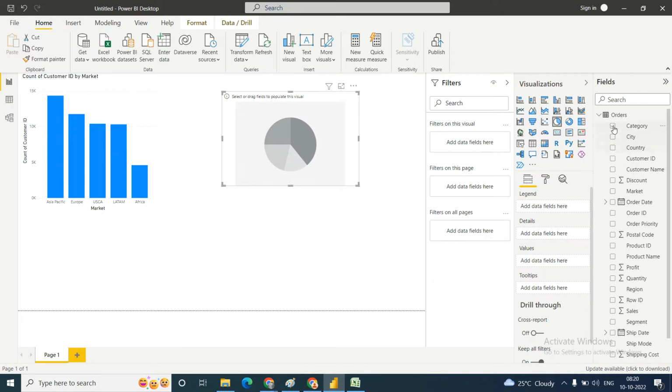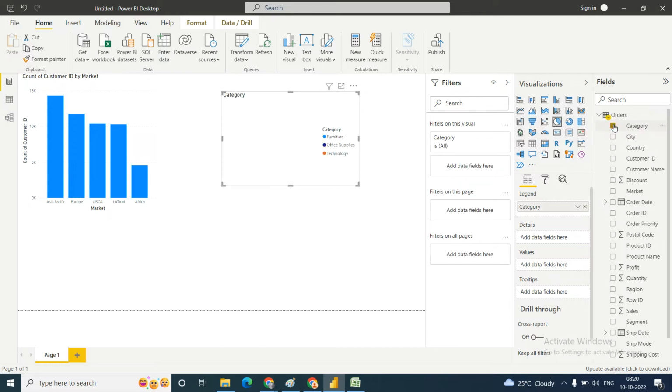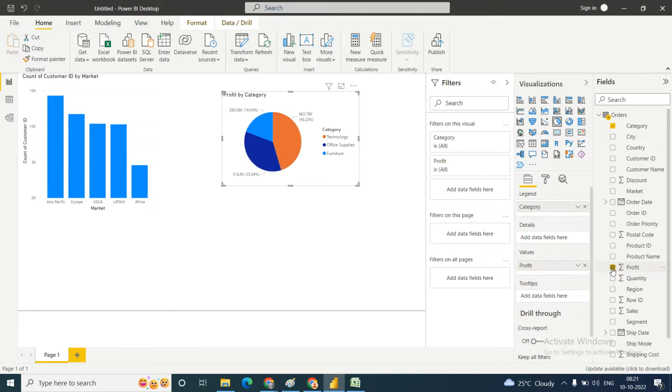So first I will take category. There are three categories: furniture, office supply, and technology. Category wise profit. Is there any profit column? You can see there is a profit column. Okay, I will take this profit column. Now you can see it is category wise profit. What is it showing?